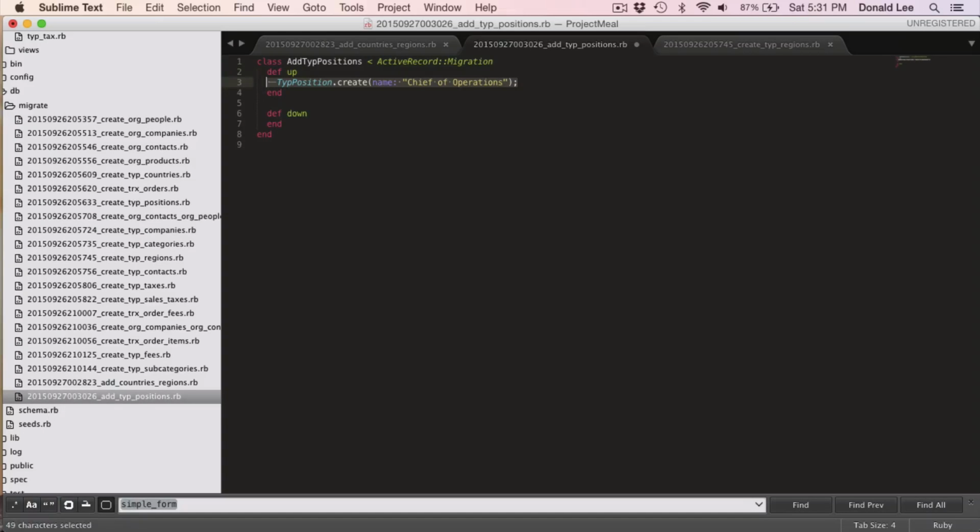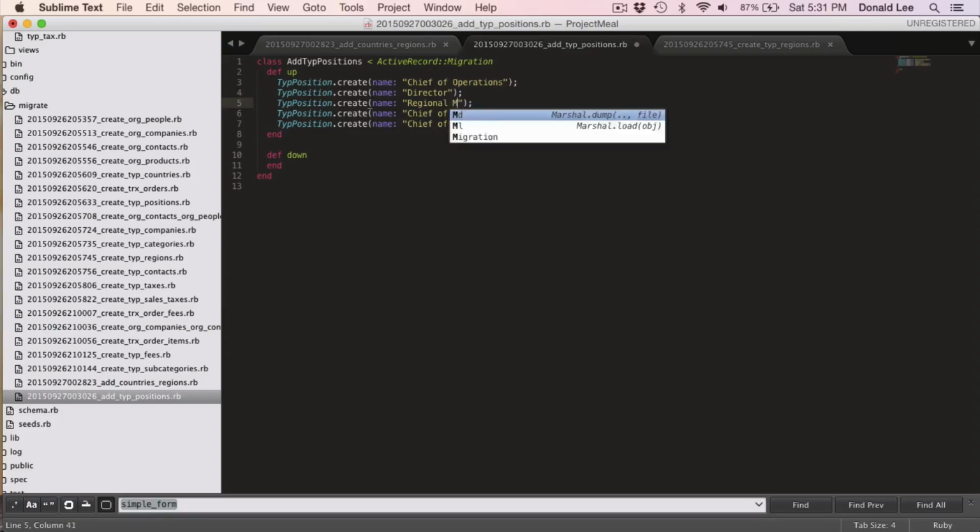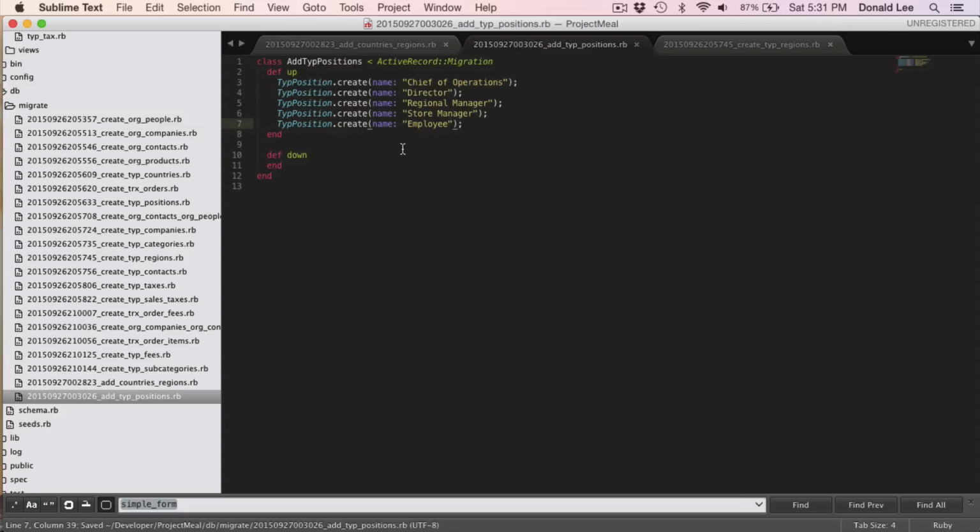And what we're going to do is just copy and paste this several times and replace this guy's name with something like director and regional manager, if I can spell right, and let's say store manager and employee. So in this way we're going to start off with some data right off the bat when we create our tables. So that's all I really want to go through in this video.